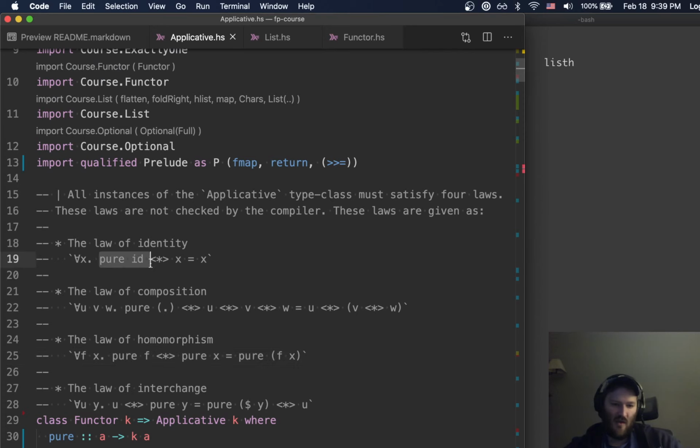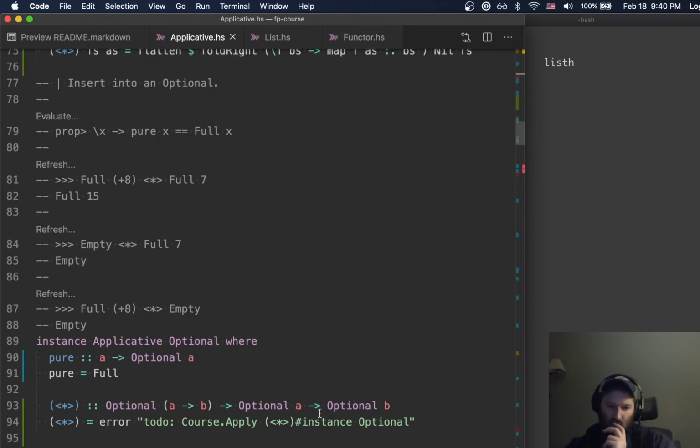Yeah, so pure identity. If this returned empty, then applying it to X would just yield empty, but not X. I think that breaks the law of identity. It would probably break all of these. Well, maybe not this one. I guess it's similar to, I don't know.